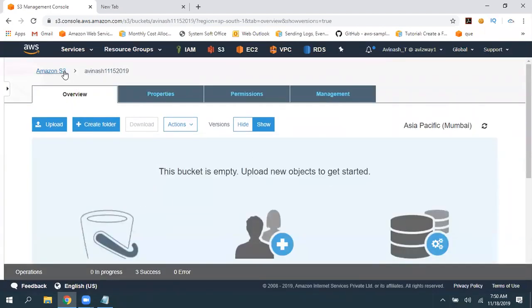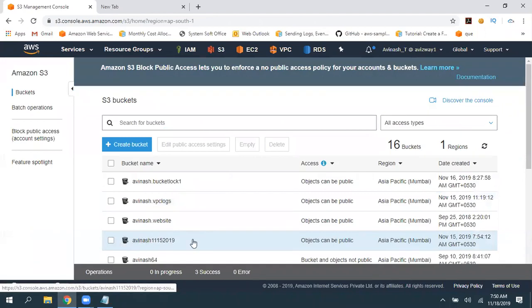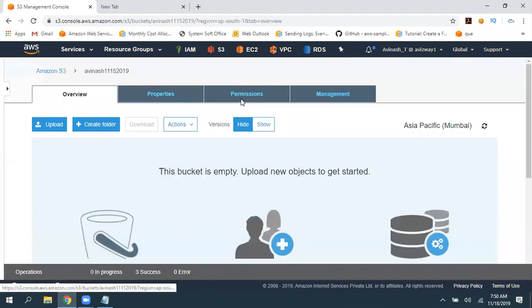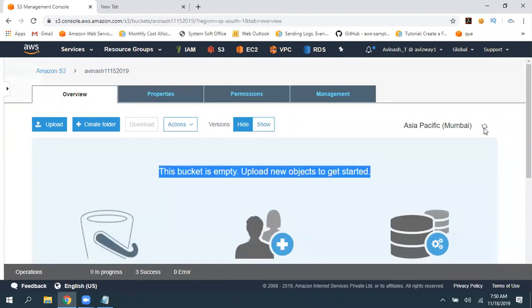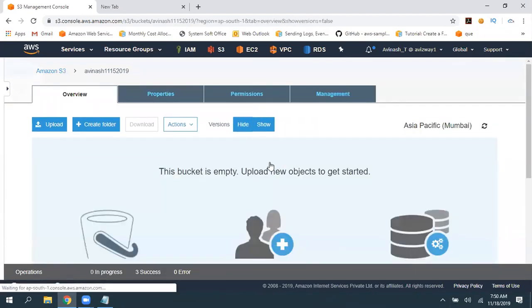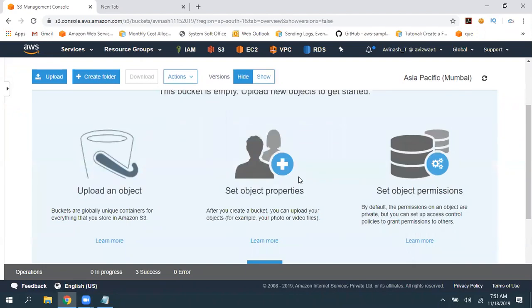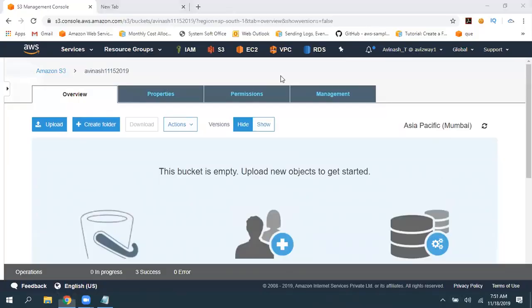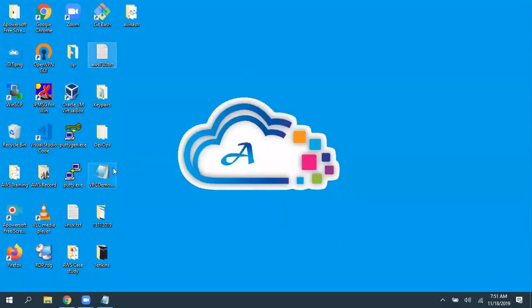Or we even have a direct option. Select this bucket, empty. It is going to delete everything. So I thought only some objects, but okay. So now I do not have any data. Everything is deleted. Okay. So now let me upload a couple of objects here.